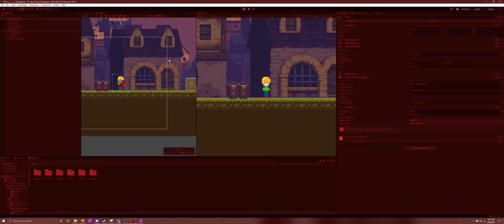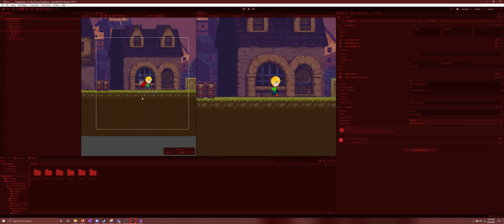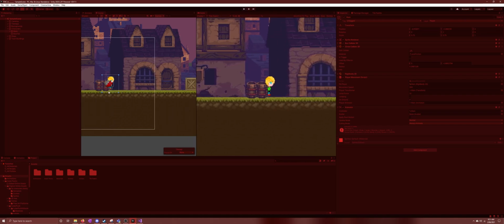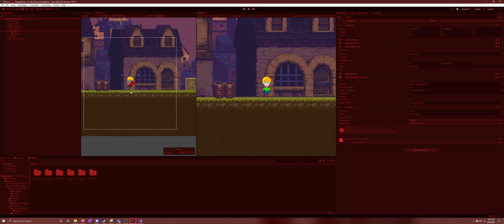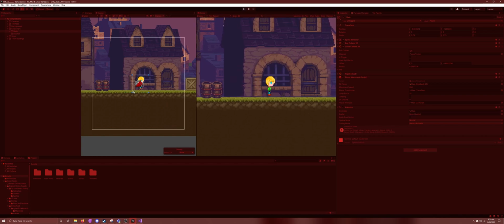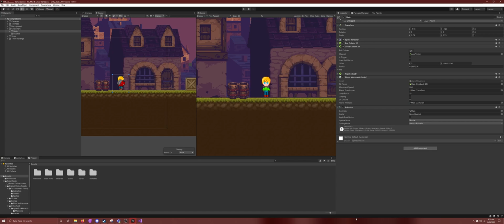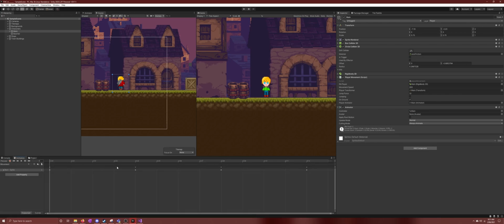You can see if I press play, the images aren't aligned. I don't know if you can see that. This image is slightly higher than the other image. Now, there's a couple of things you could do. You could edit the physical images, is one way, and probably the easiest way.